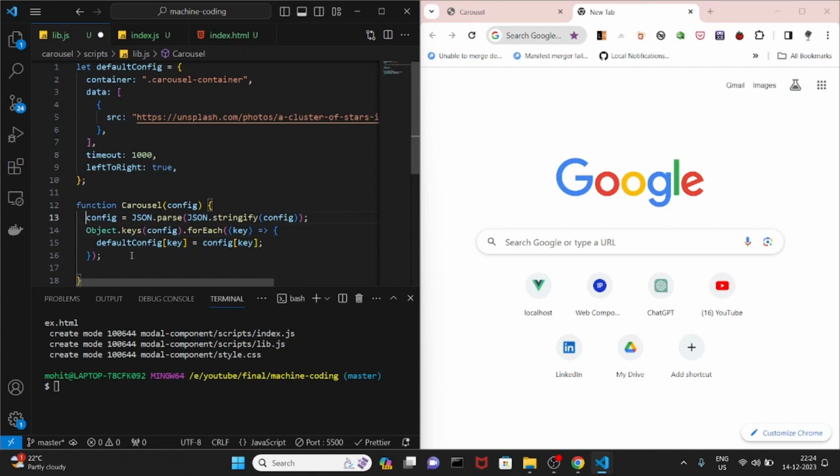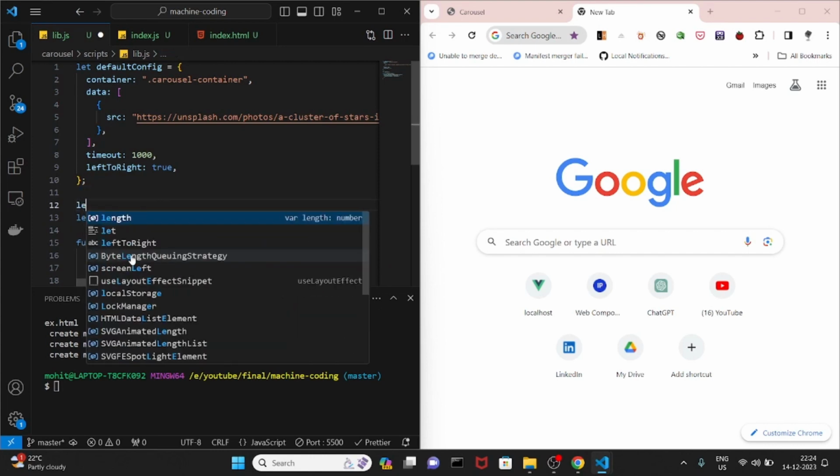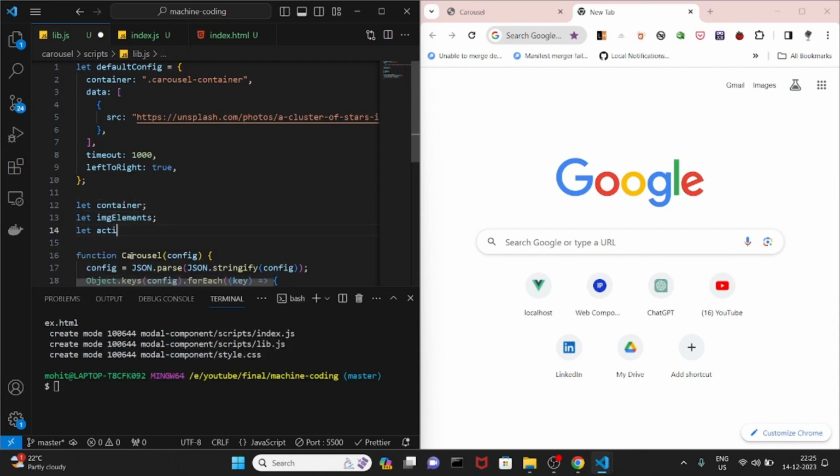Then we need to create a couple of variables here itself. One will be the image elements, which will be required later on. Then we'll require the container, the carousel container. We need a global variable here. Let activeImageIndex, by default I'm going to give it 0. Basically, it's the image you would like to show by default when the carousel pops up.